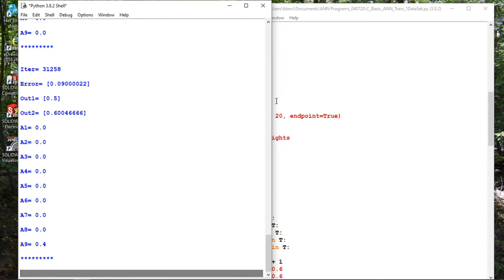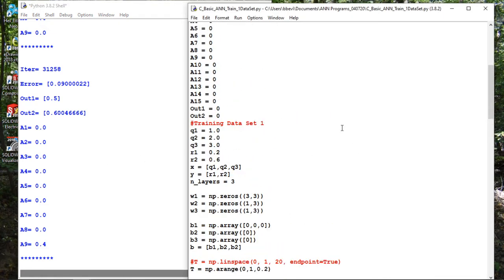I don't think I'm going to wait too long, but right now you notice that we've done 31,000 iterations, and here are the values that we're choosing. And notice that what we're getting is out 1's 0.5, out 2's 0.6, and really what we want is something close to 0.2 for this and something close to 0.6 for this. I think, is that right? 2 and 6? Yeah, 2 and 6, that's what we want.